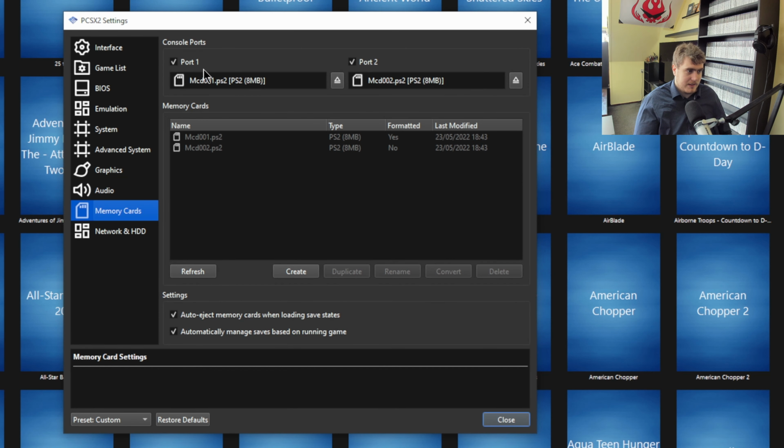You can enter memory cards here. You can eject them, but there's no button to put them back in port 1. You have to drag, which is, I think, a bit of a strange choice, but yeah, that's not an issue.